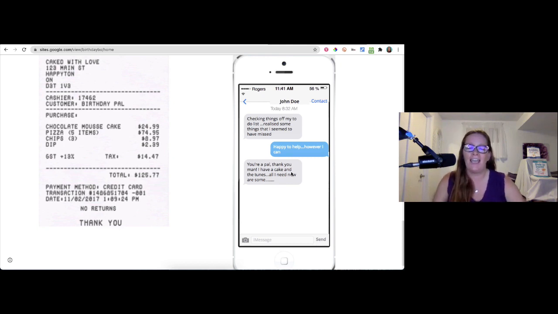He couldn't figure out that 8-letter word. He's like, I don't know. And he was reading. I said, Dad, read slowly. And so he started reading, checking things off my to-do list, realized some things I seem to have missed. And I said, slow down and pay attention to some punctuation.